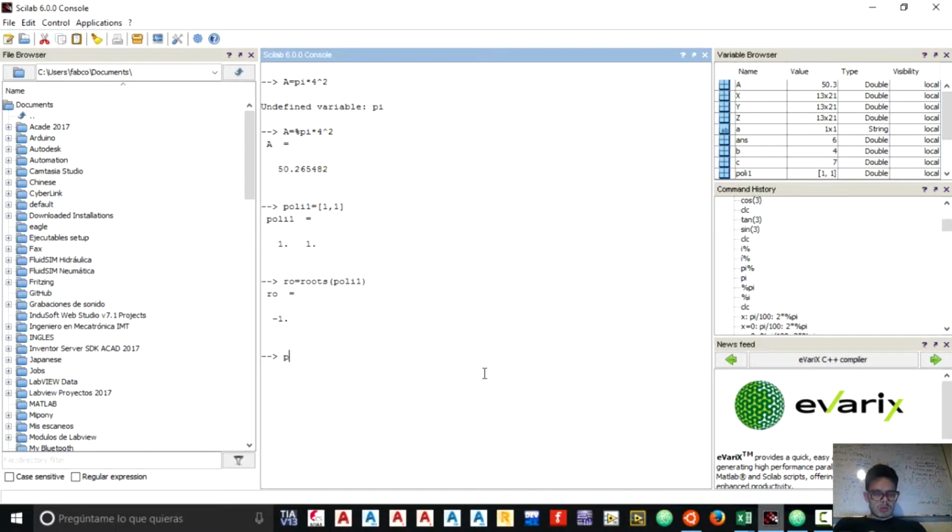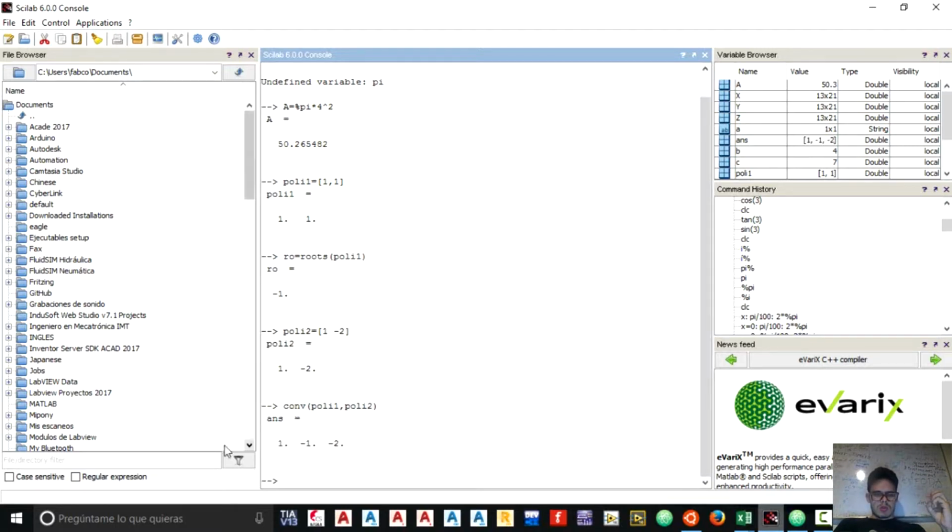And I can do also multiplication. I can say poly2 equals x minus 2. Instead of writing, for example, x minus 2, I can say 1 minus 2. There you go, and I can say com in order to multiply them, poly1, then poly2. There you go, it will be x squared minus x minus 2, no? Maybe you do the mathematical operation.